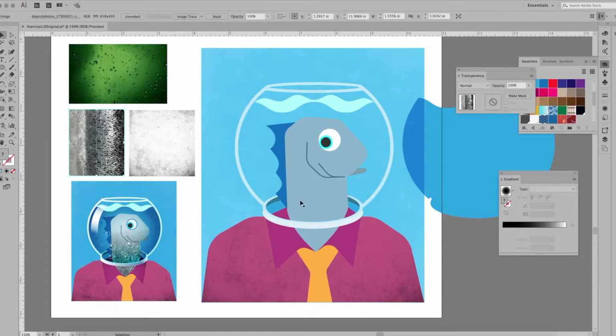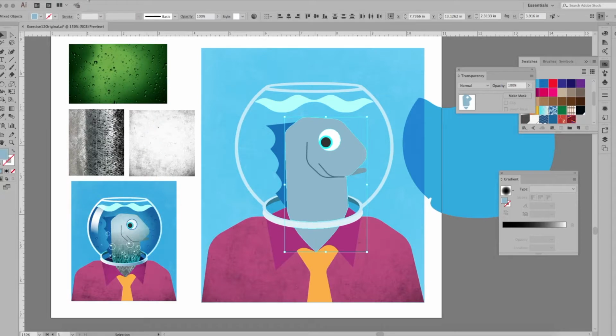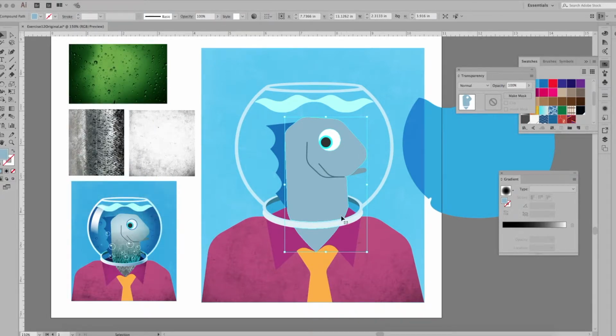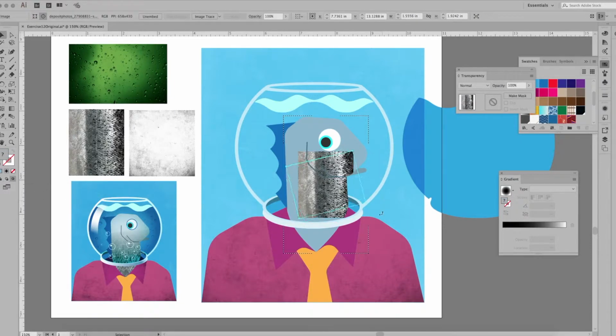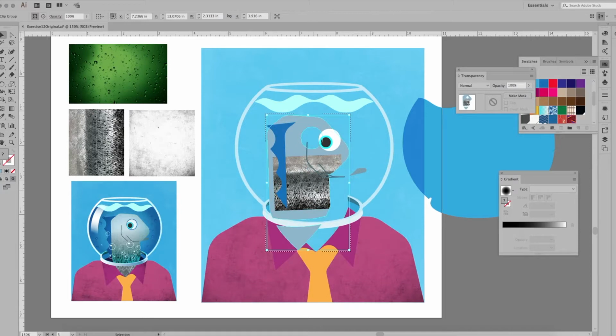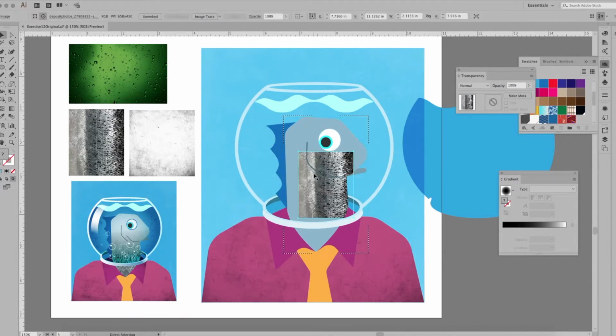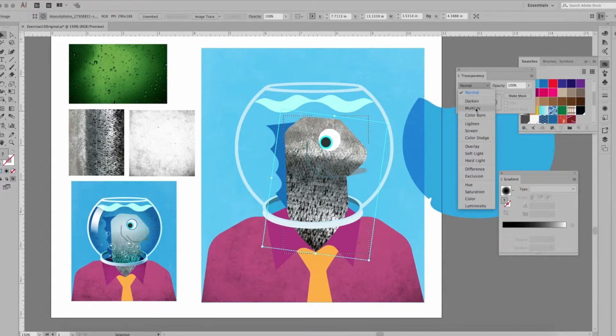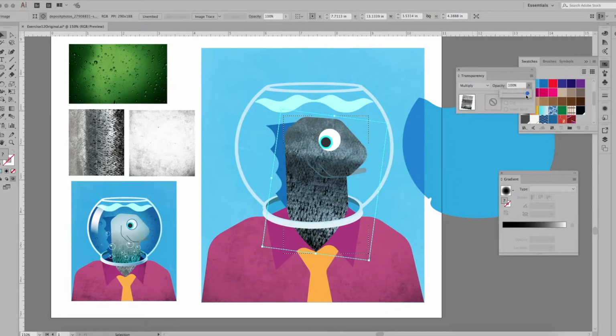I'll come back over to the fish head. I'll select that shape, hold down the Shift key, select that shape, and then I'll do Object, Compound Path, and Make. Now that's reading as one shape. I'll click Draw inside, Command V, and now that that is pasted inside, I can start to move that around. So something like that, put a little bit of an angle on there. And now I think I'll change it to a multiply mode and bring down the opacity.